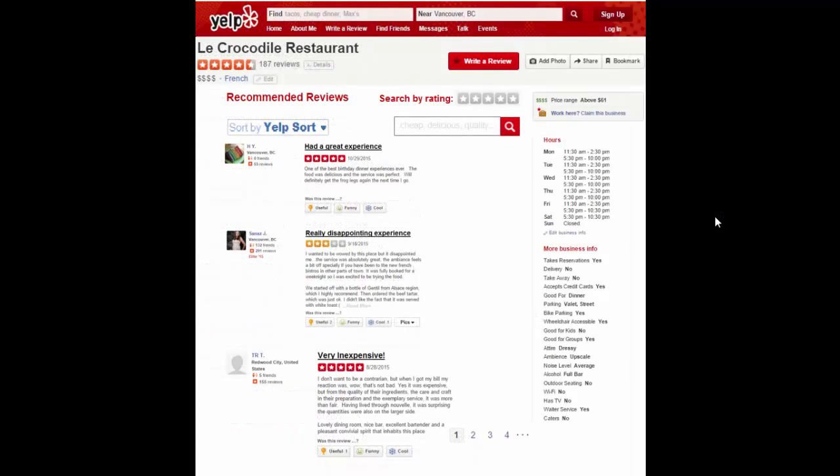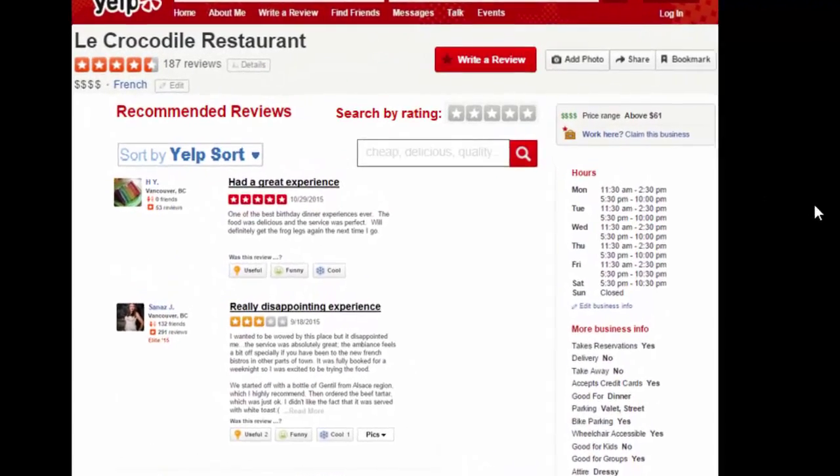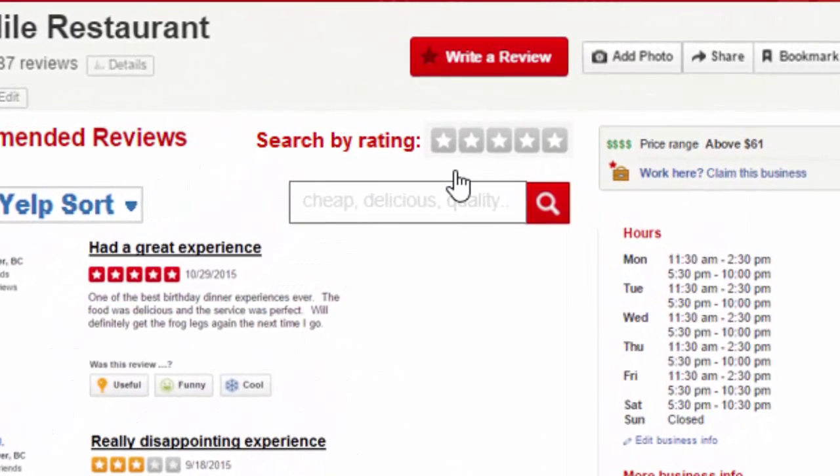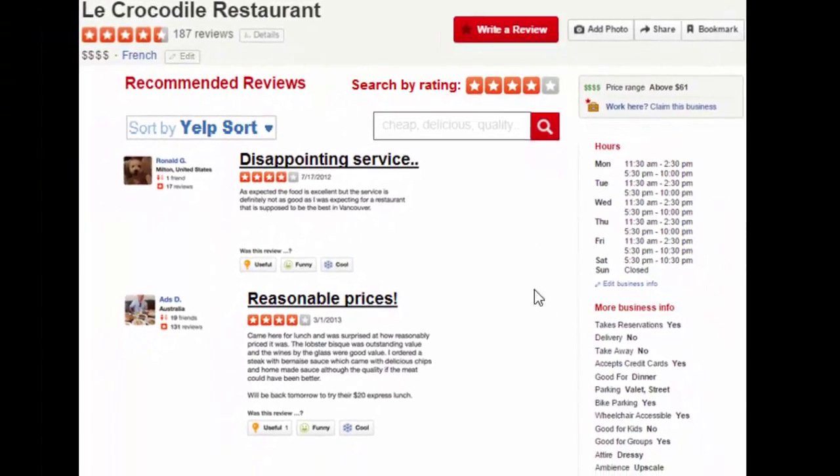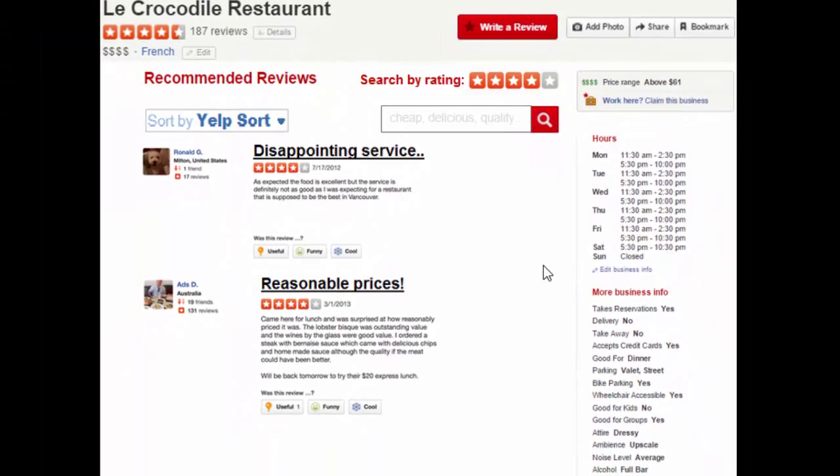The next thing was that we asked the user to filter only the 4-star reviews. We've done this by adding a search by rating filter, which allows the user to search by the number of stars that they want. Since we're looking for 4 stars, we click on 4 stars, and this will bring up all the 4-star reviews.